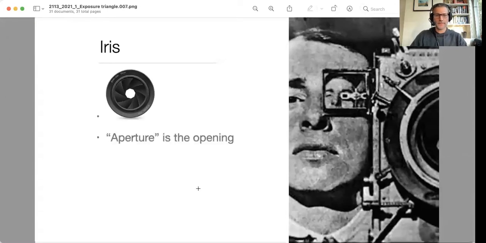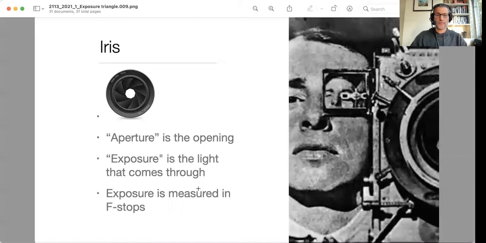Okay, so just a little more detail. That's what an iris looks like. So the vocabulary is the iris is that actual picture. The aperture is the hole in the middle. And the exposure is the amount of light that passes through. So exposure is measured in f-stops. If you see f12, f6, that is a measurement of how large a hole you're making. So these are not synonymous, iris, aperture, exposure, and f-stop, but they are all referring to the same thing. That is that iris and that opening.